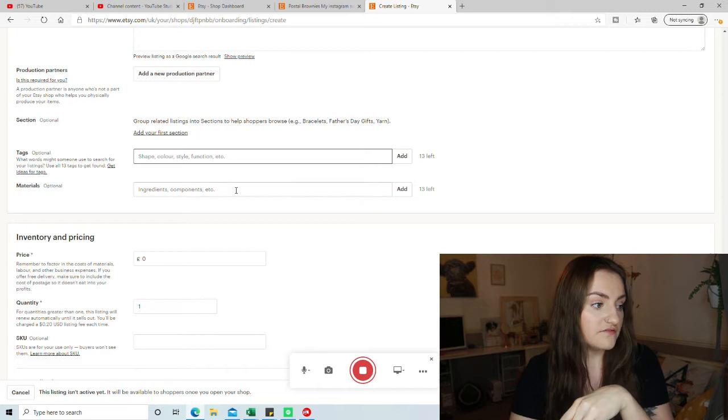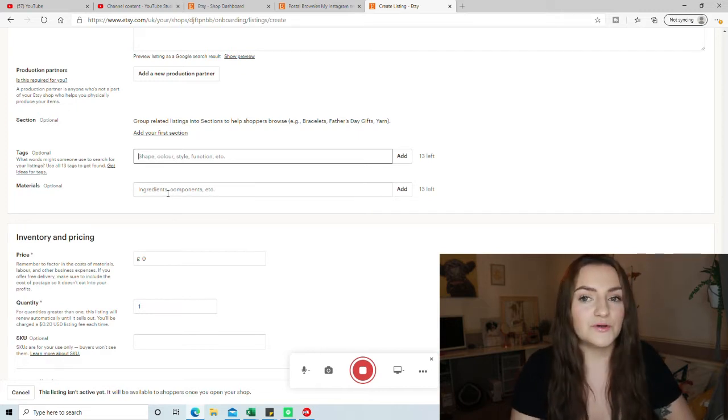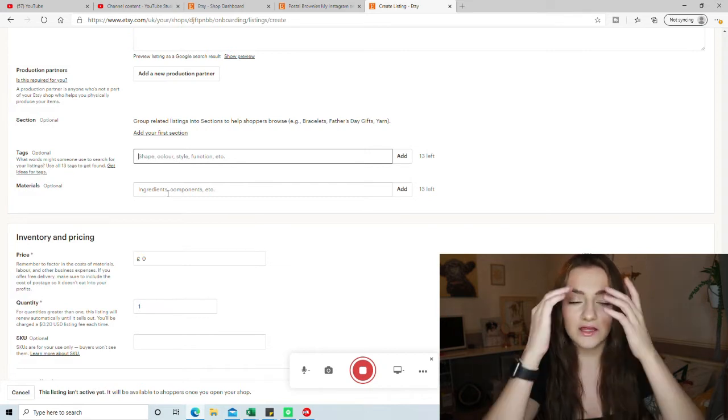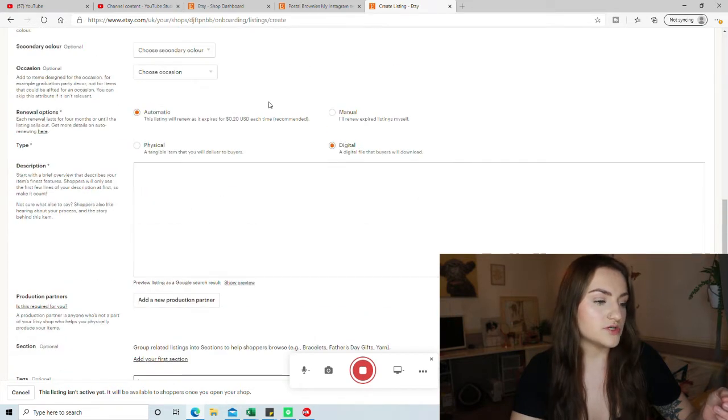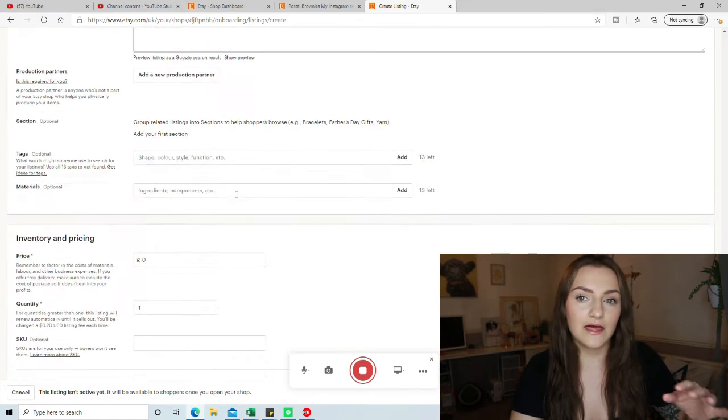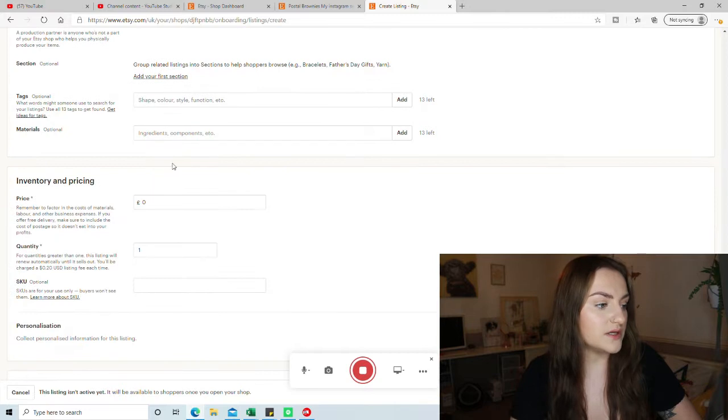So you get 13 for materials as well. I don't usually use materials because I don't need to put in things like wood or leather, because in my listings where I have the description up here, I put the ingredients in there, so I don't think that I need to put it in materials.